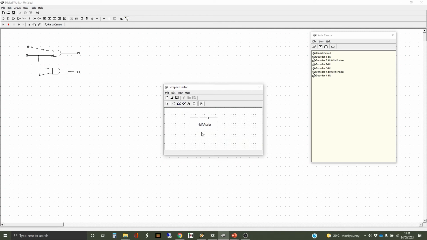I'm just going to add in the pins that we need for this. So we've got the two inputs, A and B, and we're going to have the outputs, which are the sum and the carry outputs. And we need to go and put some annotations in, some labels. So we've got input A, B. Let's just line that up a bit better.